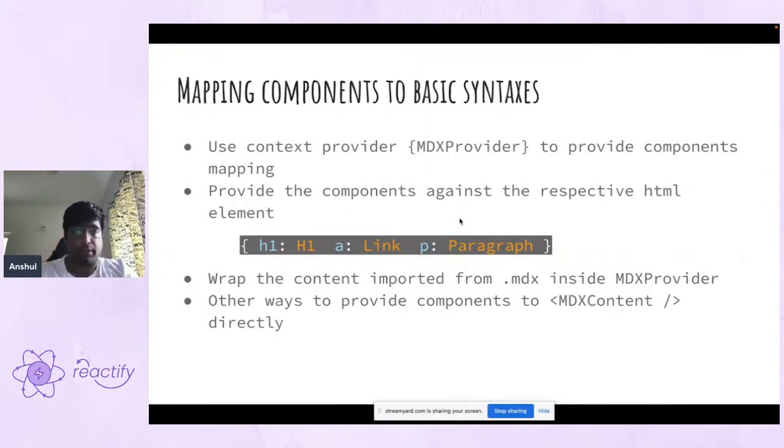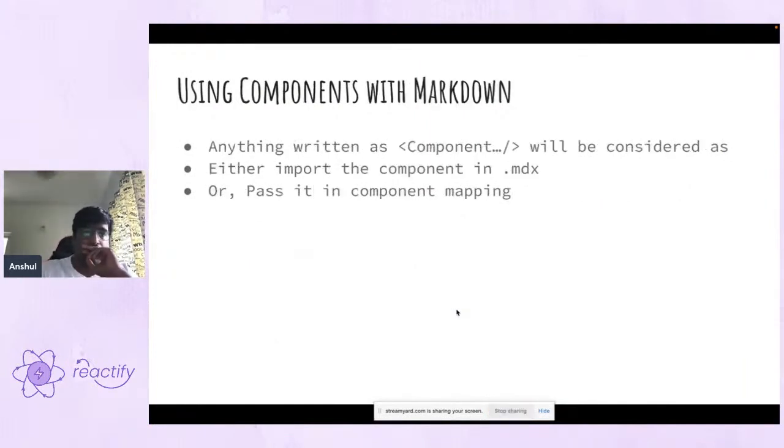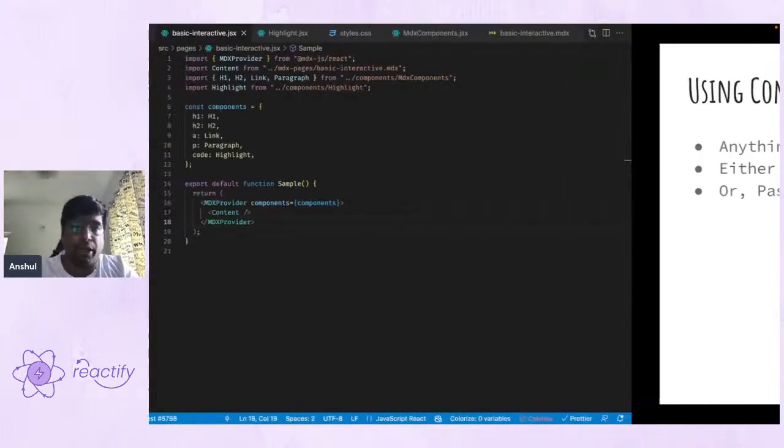Moving to the second part: using components inside Markdown. This is the main thing. You would see that the above feature is not something very special. I'm assuming there must be other Markdown libraries based on React that give that kind of functionality, where they map the syntaxes against a component. But the main feature of .mdx files is that you can write components within your Markdown content.